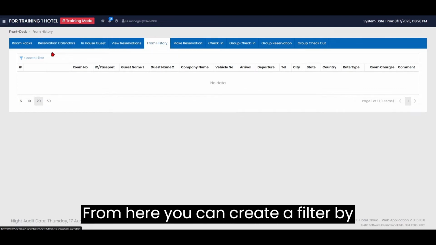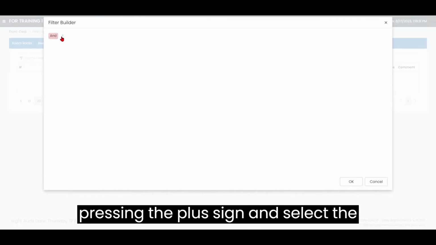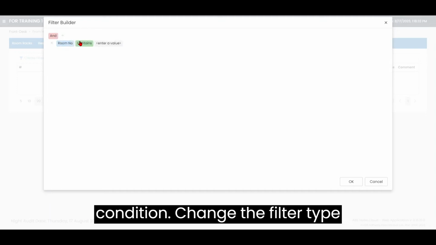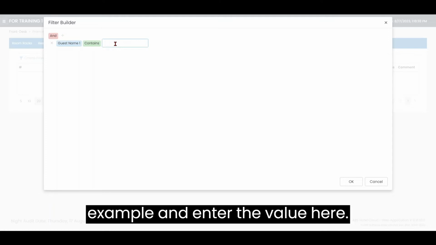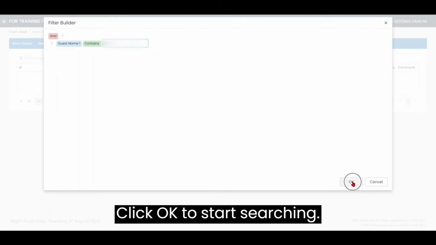From here you can create a filter by pressing the plus sign and select Add Condition. Change the filter type here, we will use guest name for this example and enter the value here. Click OK to start searching.